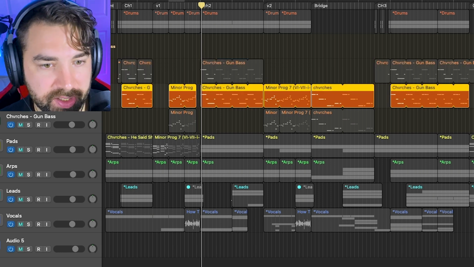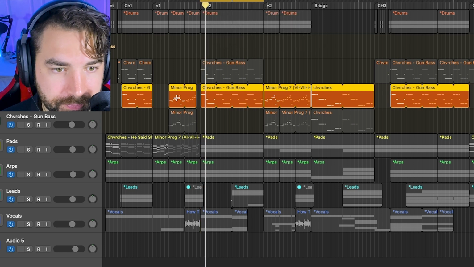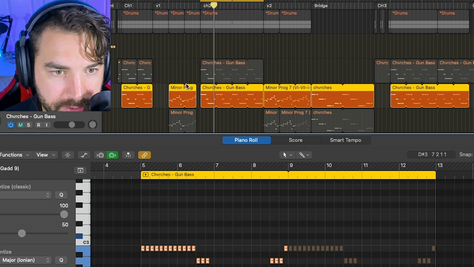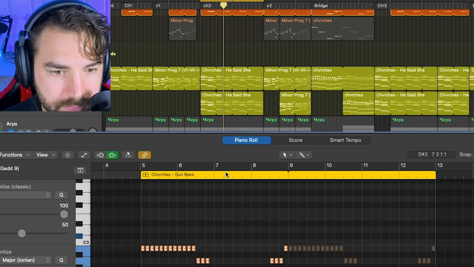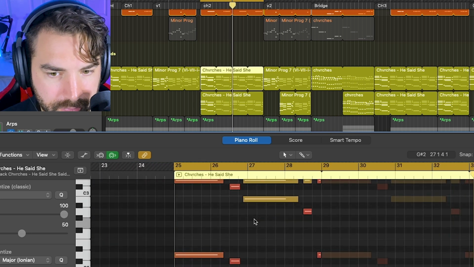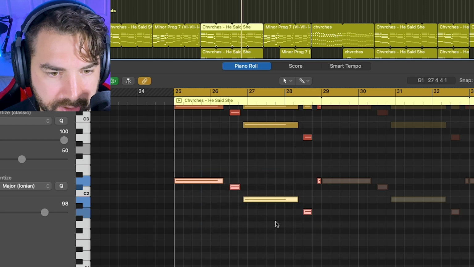So here is the He Said, She Said bass. It's a pretty simple pattern, and it's following the pads, I believe. Yeah. Just following that.